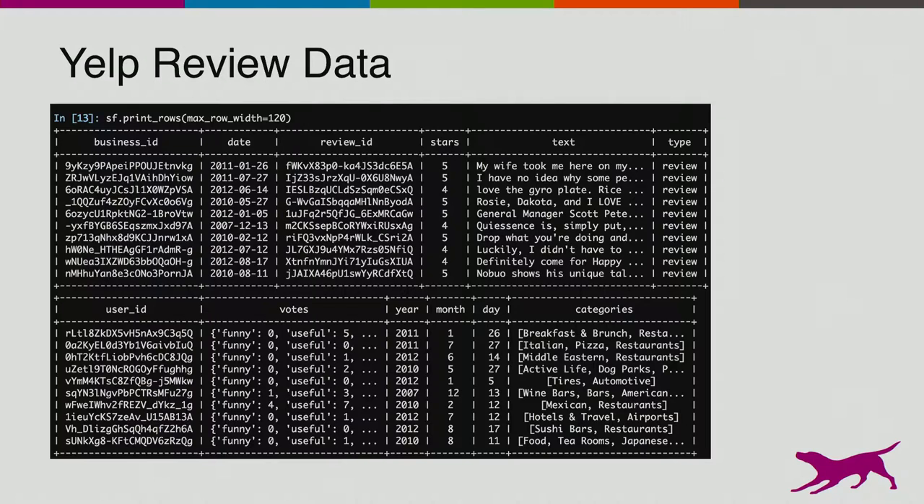Here's an example. This is the Yelp review data set. First column is business ID. It's a hash string. And we have datetime. We have integer values. This is a text about reviews. And we have votes, which is a dictionary type with string as key and integer as value. It's funny, useful, the counts of how many votes to each of different type of categories. And here we have a list of strings, which tells you what are the types that a single restaurant falls into, right?